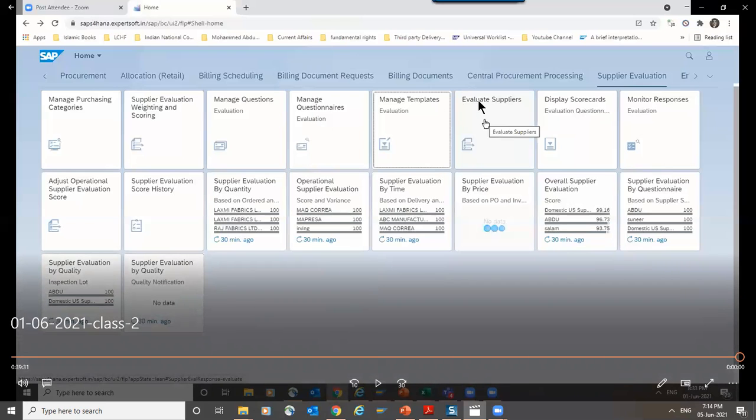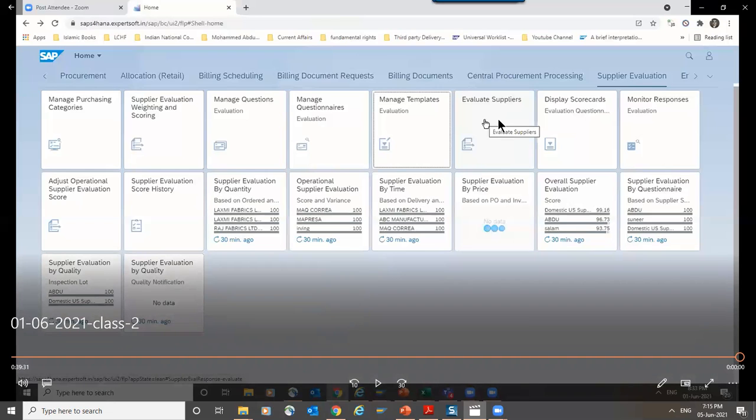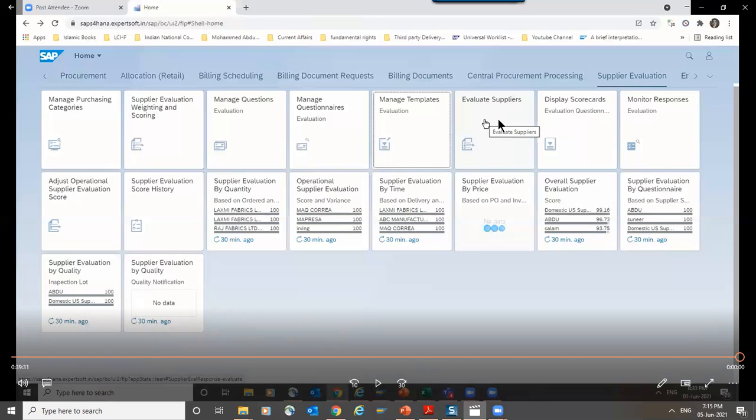Then what is the next step? The questionnaires, I mean the templates, will go to the appraisers, whoever is evaluating the vendor. It may be the end user in the warehouse, or an invoice verifier, or the quality inspector, or the production clerk, whoever is actually utilizing the material. They have to answer the questions sent by the buyer to the evaluators.